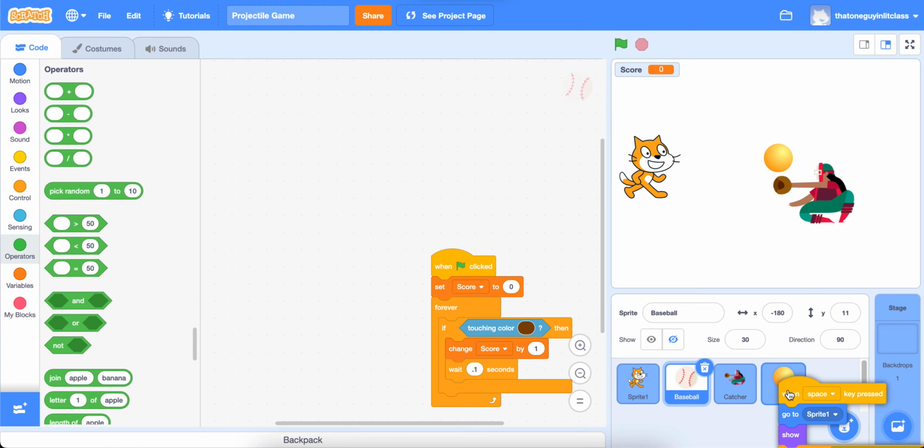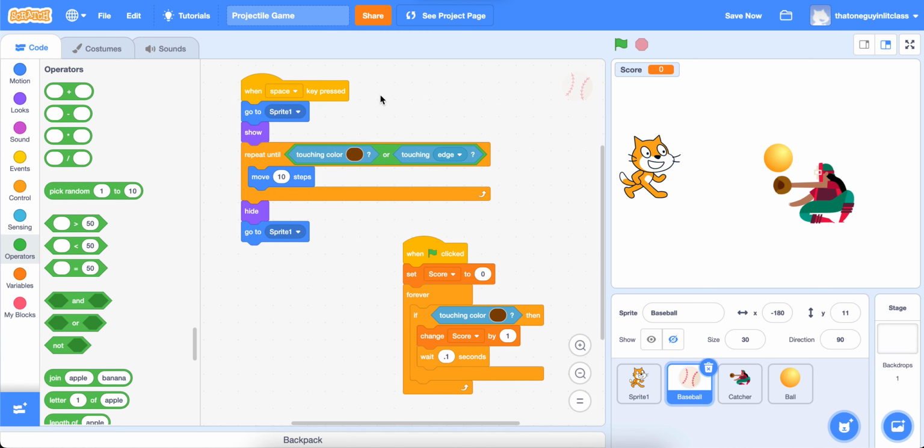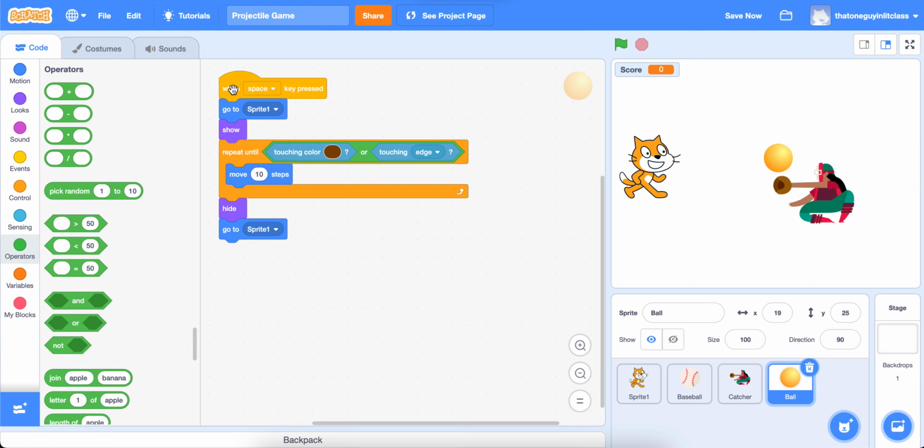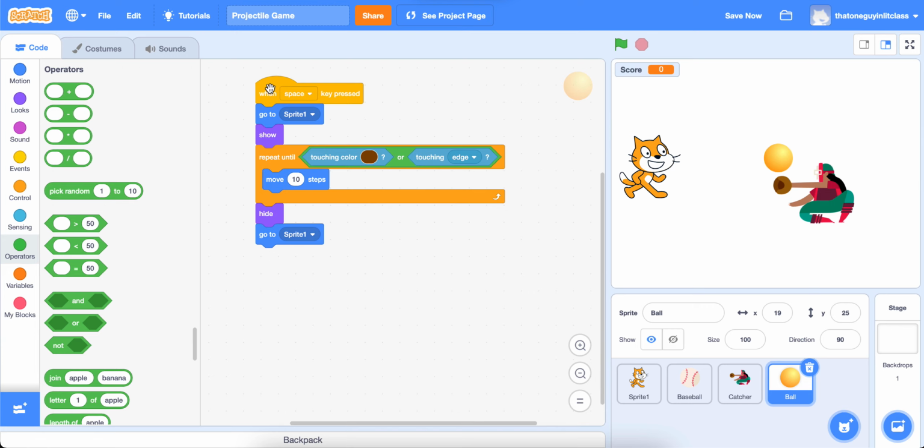If you let go right on that block, it zaps back to where it was here. But if I click on the ball, it now has a copy of that code as well. So what we would need to do is we want our ball not to go to sprite 1, that's our cat. We want it to go to the sprite called catcher.